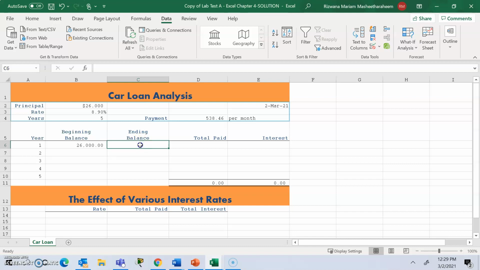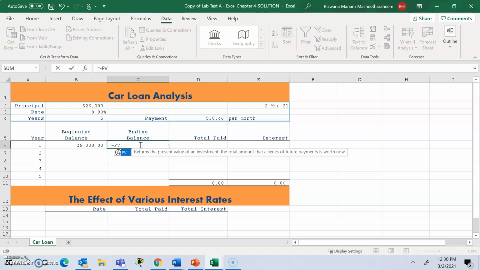In order to calculate that, the formula would be the same thing. You're going to put a negative sign because if not, it's going to return the value negative. Open bracket PV. So it tells you what it means. See, it returns the present value of an investment, the total amount that the series of future payments is now worth.